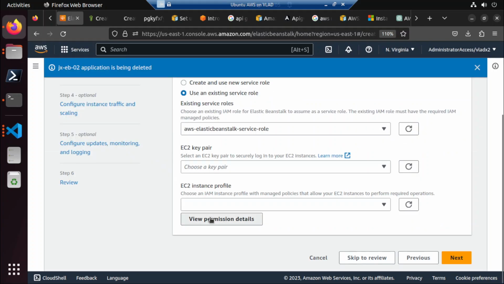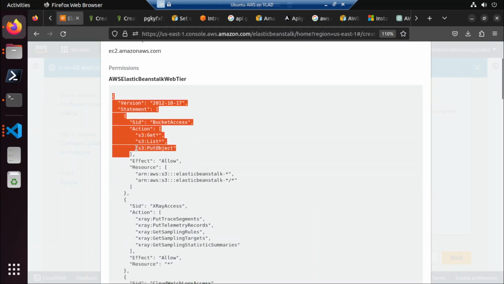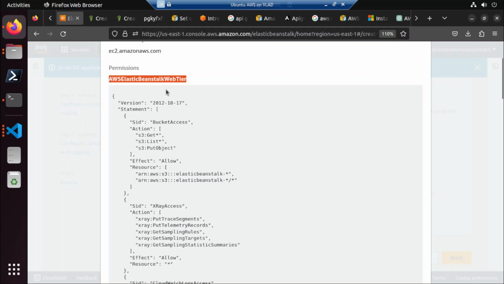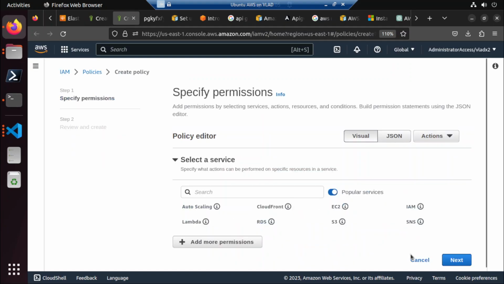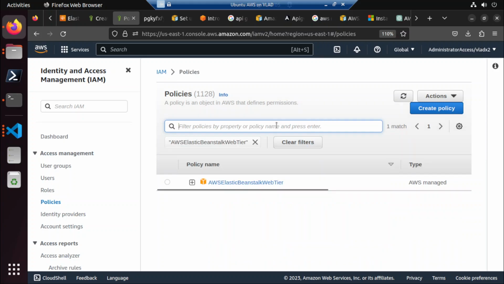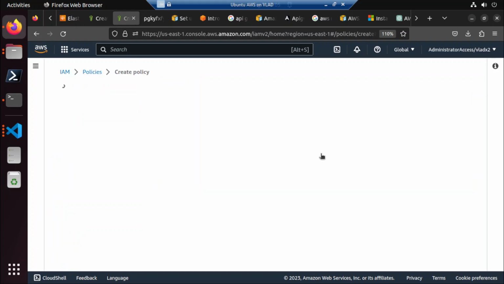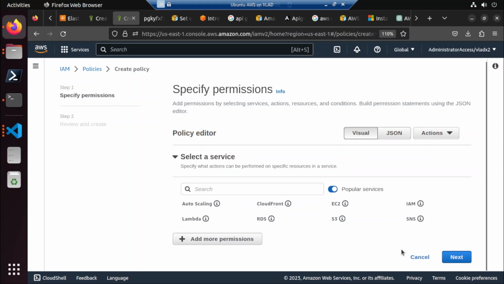So the permissions that it needs is this, AWS Elastic Beanstalk web tier. Right, so search. So right, so create policy. Next.